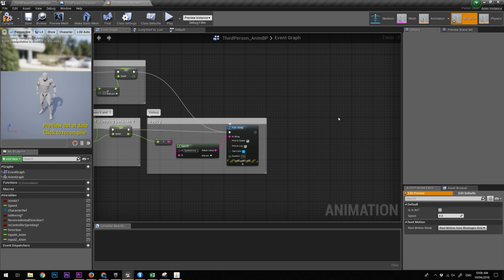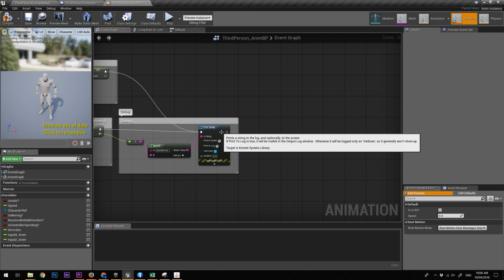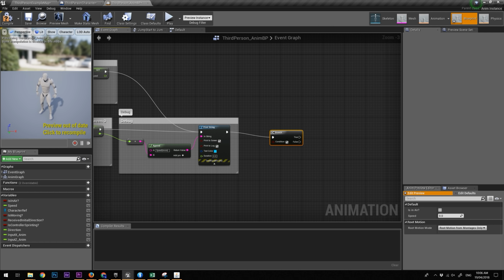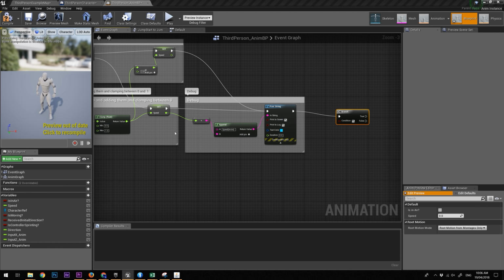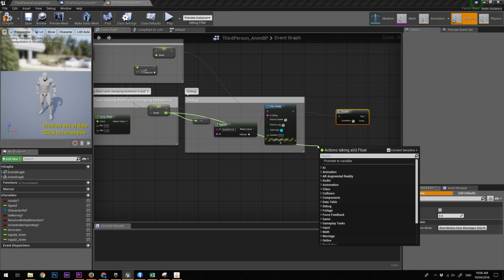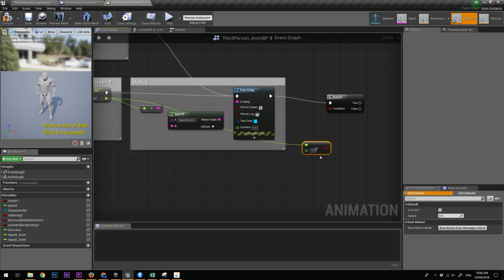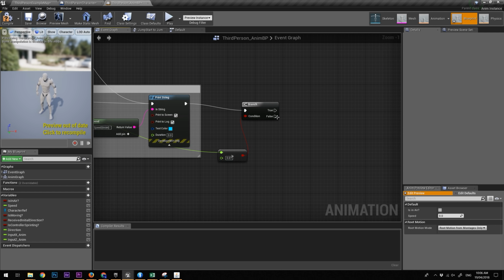Okay, we want to now do the directional input. If the speed is greater than a certain speed, then we want to set the direction input to the animation. So first, let's grab from the print string and make a branch. We want to grab from this speed, and if this is greater than 0.01, then what can we do?